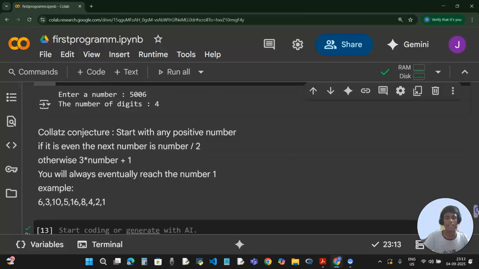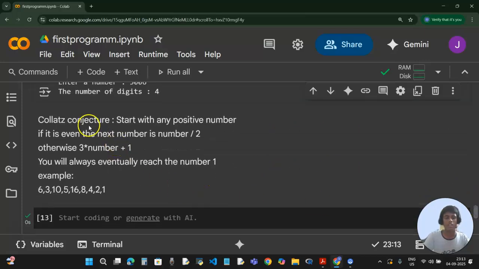Now we'll take another example, the Collatz conjecture. Start with any positive number. If it is even, divide it by 2, otherwise 3 into number plus 1. You will always eventually reach the number 1. Example 6. 6 is an even number. Divide by 2, 3. 3 is not an even number. 3 into 3 plus 1, 10. 10 is an even number. Divided by 2, 5. 5 is not an even number.